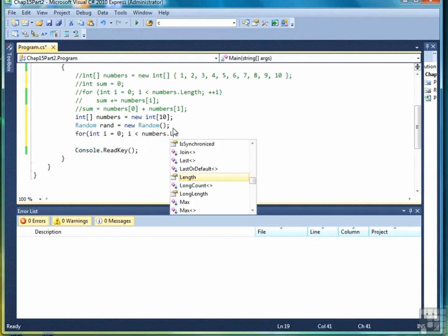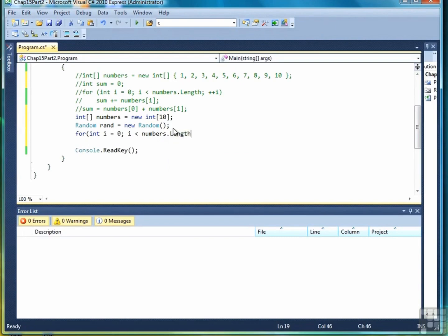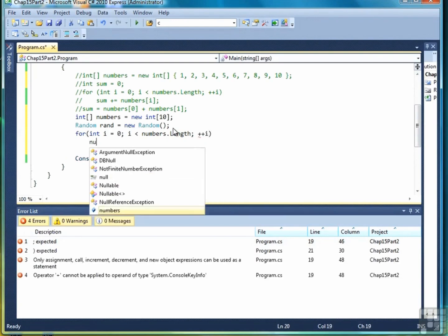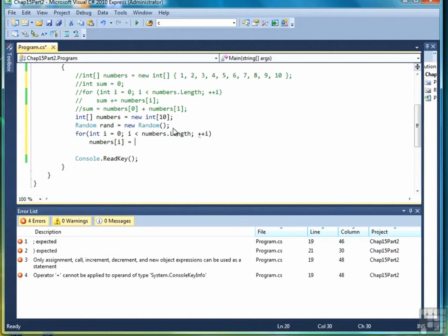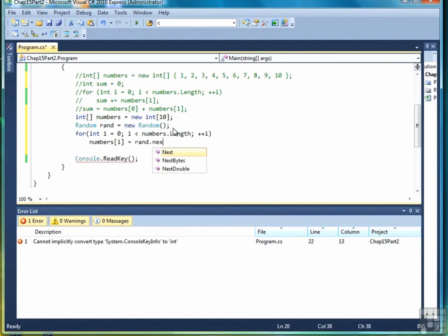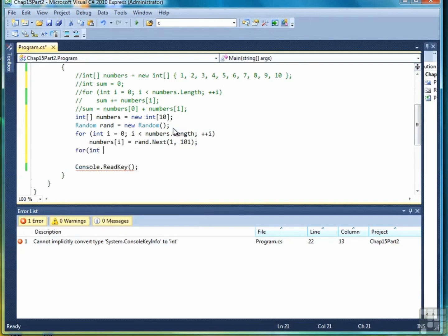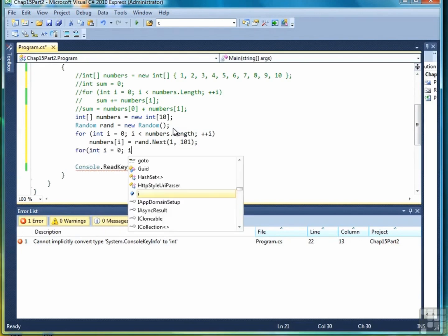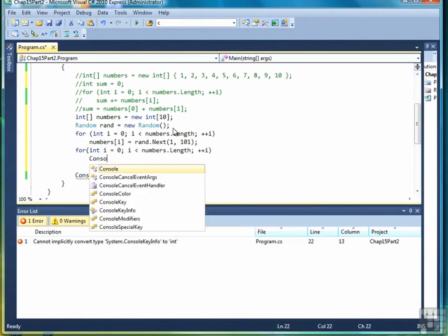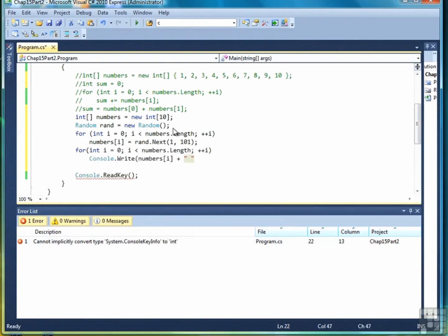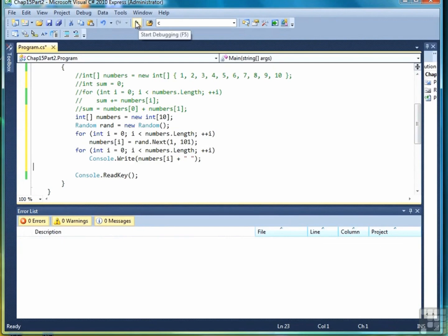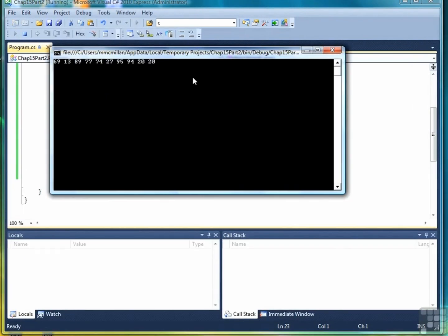Again, we'll use the length as our means of stopping the loop, a good property to use when looping through an array. Then we'll plus I, and then we'll say numbers sub I is equal to rand next 101, like so. Then we can display the elements, same process. We'll put a space in between them, and let's run the program. And there are our array elements.